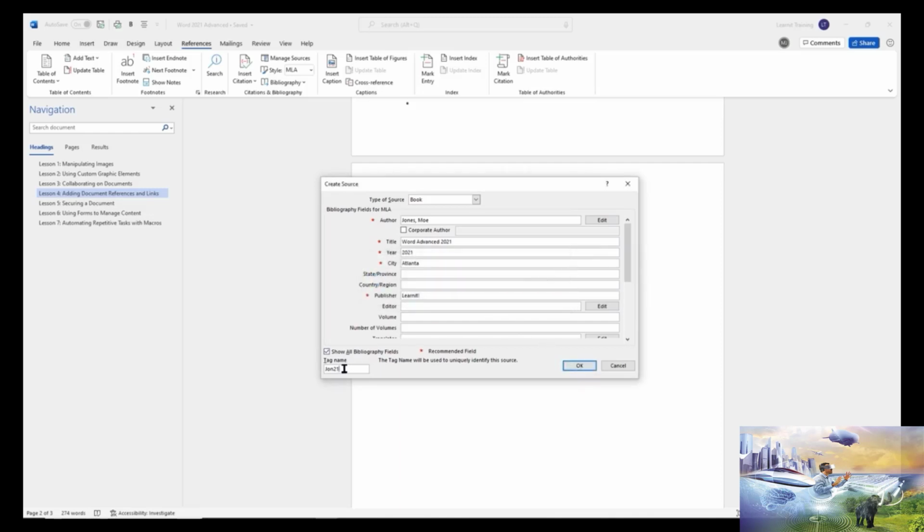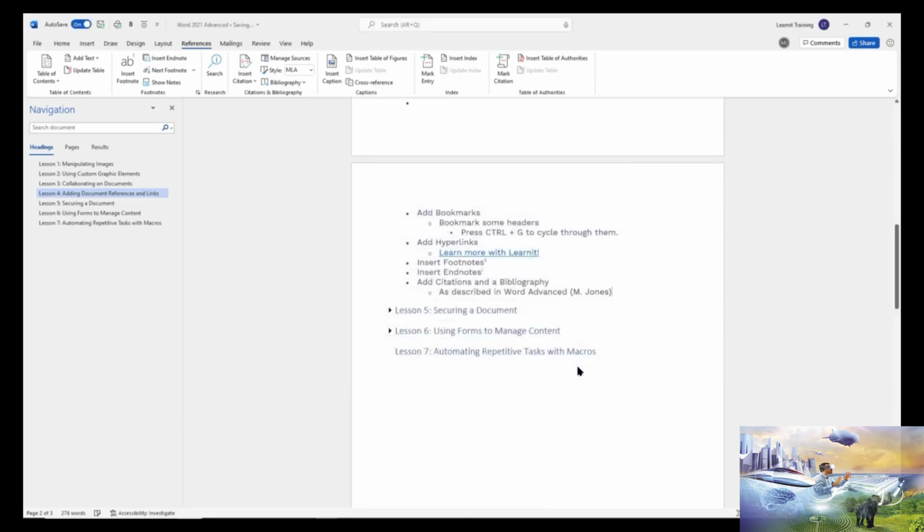Sorry, I changed the tag here. Put that back. There we go. And so here it gives you just a brief synopsis. Right? So this is M. Jones. If I click on this and I click on the drop down, I can go ahead and edit the citation. I can edit the source as well. Very good. So now what I'll do, I'm going to go back up to Manage Sources.